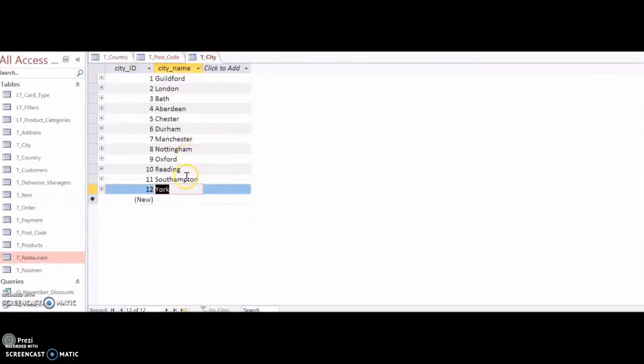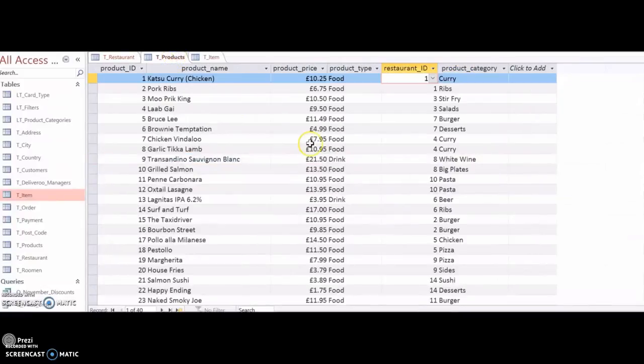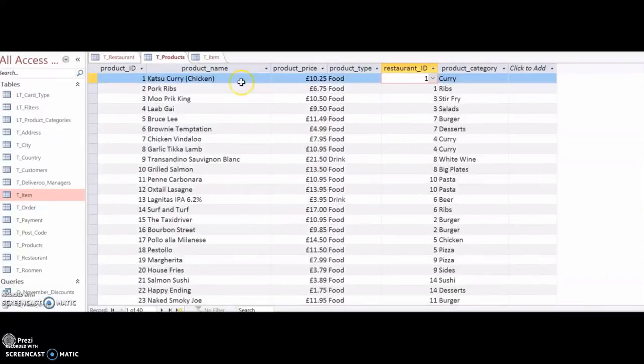T_city displays 12 of the cities that Deliveroo will deliver to in the United Kingdom. The restaurant entity contains 20 of Deliveroo's restaurant partners, 10 from Guildford and 10 from London. T_products contains 40 actual products from the Deliveroo website.